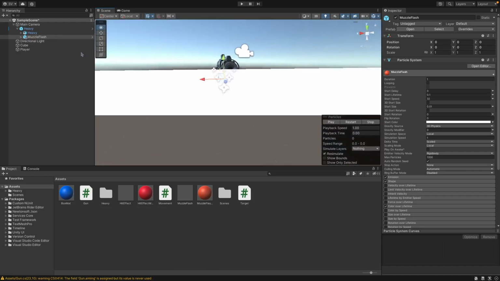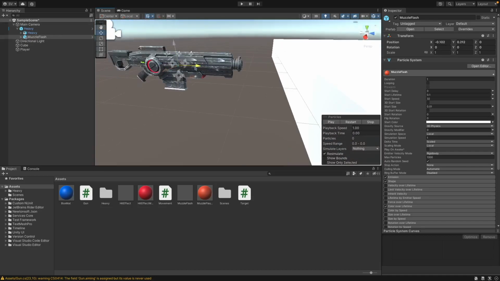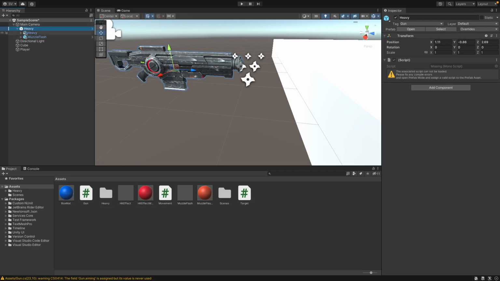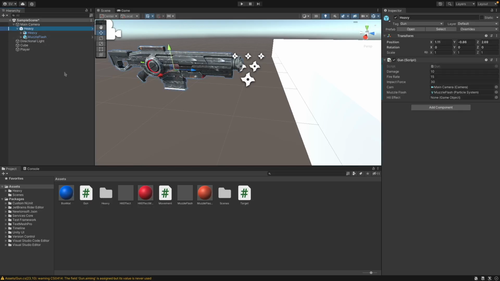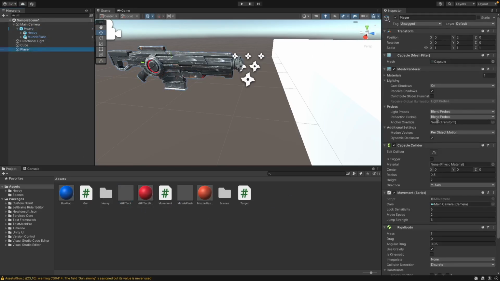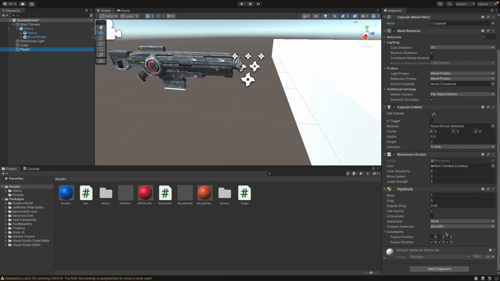and then you can drag this or move it to the tip of the gun. And then on this game object, it should be empty like this. Just add the gun script that we just created, and then you can drag in the camera. You can drag in the muzzle flash that we just added, and then from the project window down here, you can drag in the hit effect. Alright, so as well as doing that, make sure on your rigid body the freeze rotation is on.